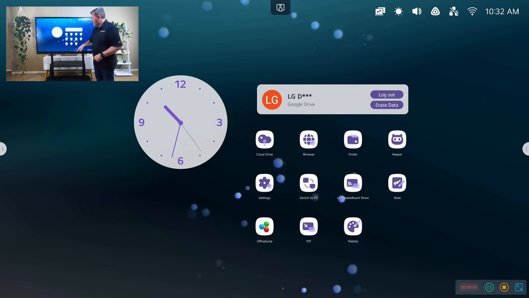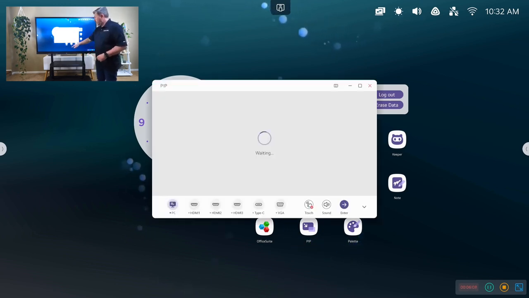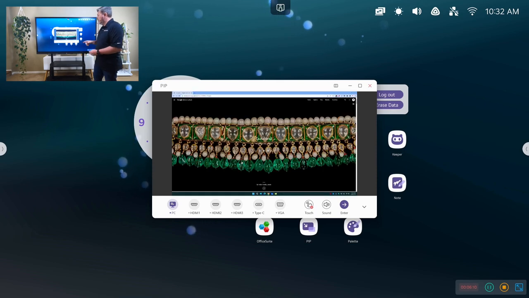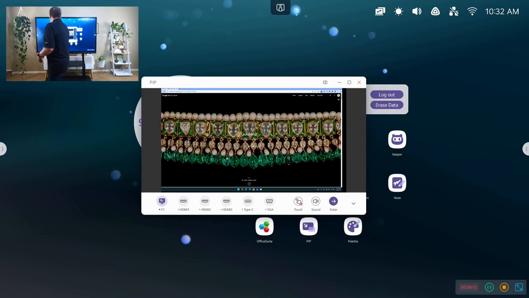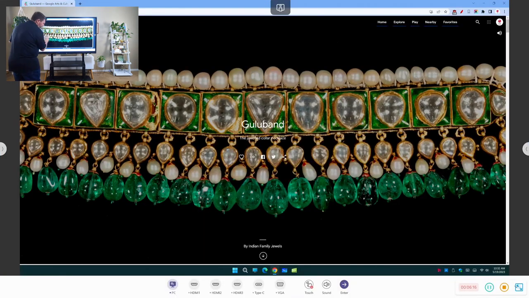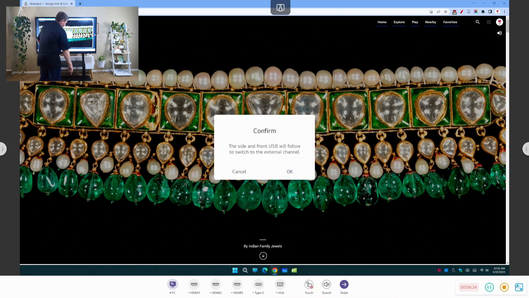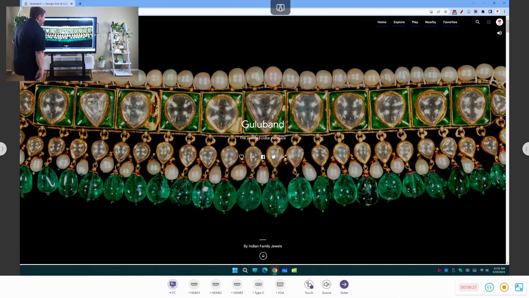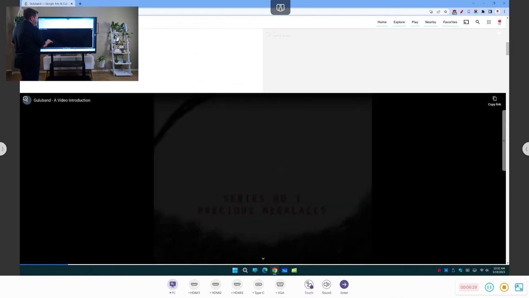And then I said I saved the best of these apps for last. Let's take a look at Picture-in-Picture. Picture-in-Picture actually pulls over the Windows side, or the PC side, or if you have an HDMI device connected, you could switch to that, or a VGA device. And then if I click the touch functionality, I can actually navigate the PC side from within the Windows side.